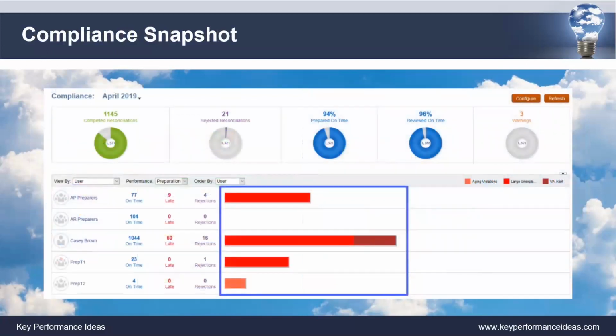The snapshot itself goes one level down from here. Now we're down to the user level. We see that we have 1,145 completed reconciliations. We have some that were rejected. We have some that were on time, 94%. That's decent. We reviewed a lot on time, which is good. We have some warnings, some outliers.